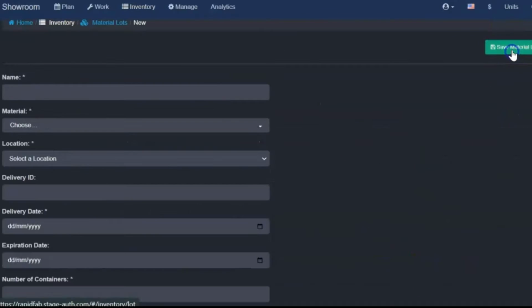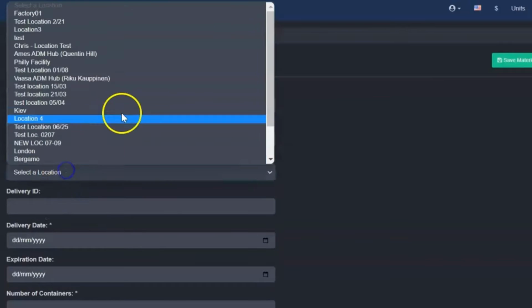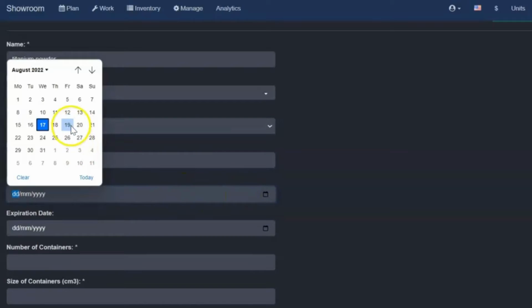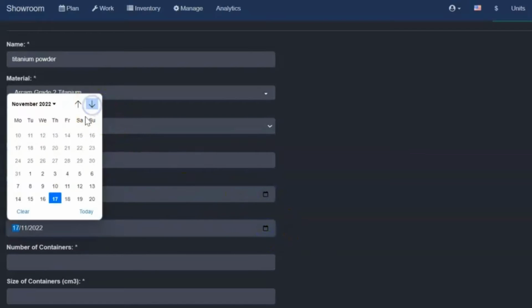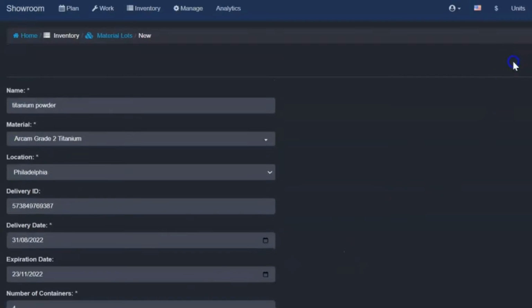Material lots represent the material's inventory and include information like delivery date and ID, expiration dates, the number of containers, and their size. Each lot container will have its own QR code, which are printable as PDFs. Whenever you create a lot, the stock also updates automatically.